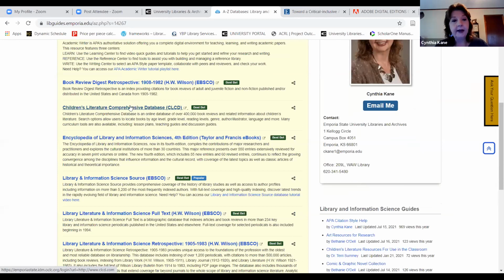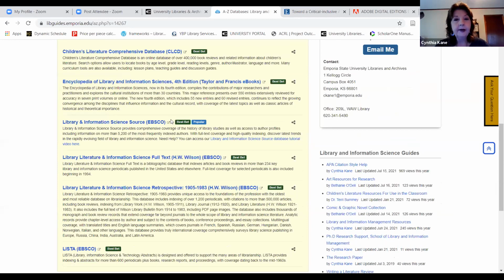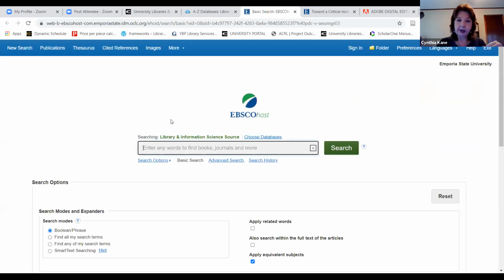But the one we're going to focus on is Library and Information Science Source. So I'm going to click on this. Now, something to keep in mind here, remember that I was already in the Discovery Search Catalog, and I logged in to that resource with my ESU username and password. Because I have not exited my browser, it remembered my login, so I didn't have to log back into this database. If you're getting into the Library and Information Science Source or any of our databases for the first time, you will be prompted again to log in with your ESU username and password.